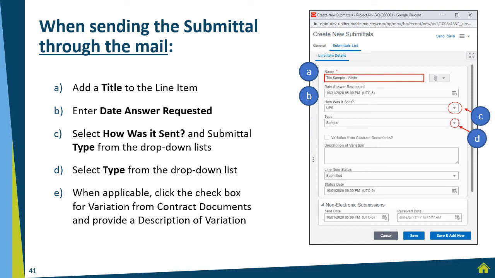And you want to do the same for the type. So it's going to give you some options. Here we selected sample, so it's a sample material for a submittal. And then again, when applicable, variation from contract documents, enter that description.